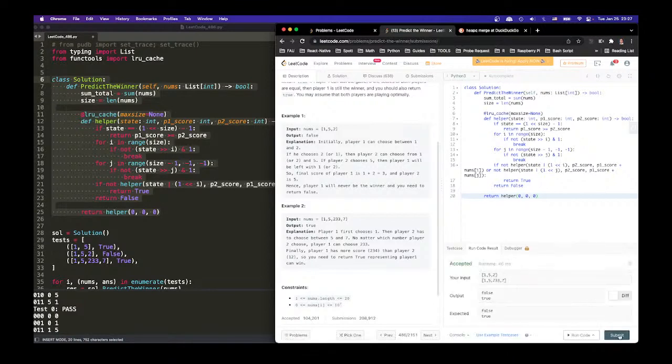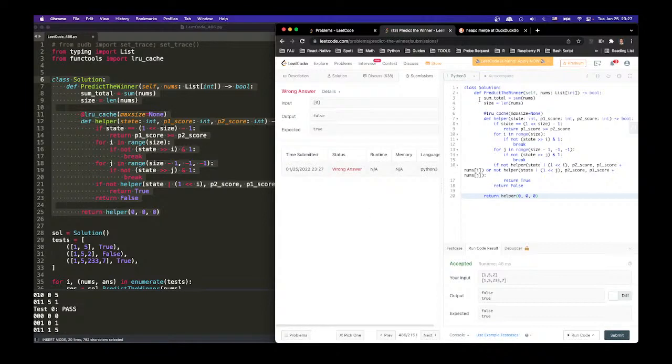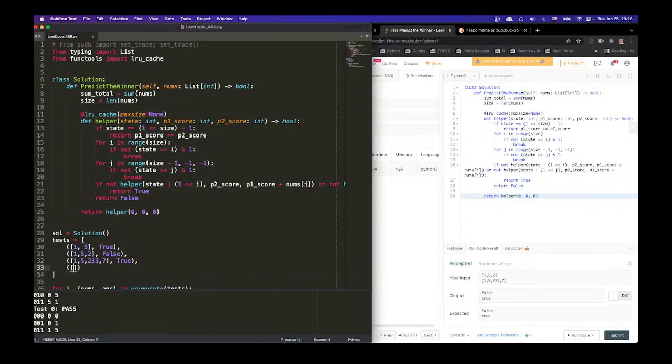Okay, run this. Wrong answer. Ooh, a single one. A single one. Interesting. A single value shall return true. Huh. A single value. Size is 1.